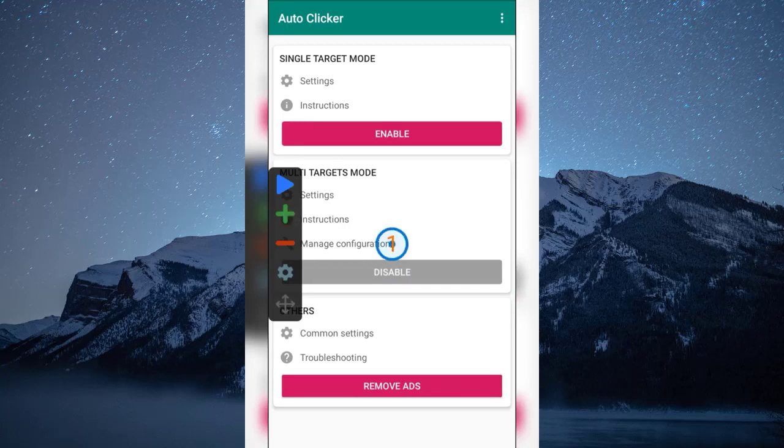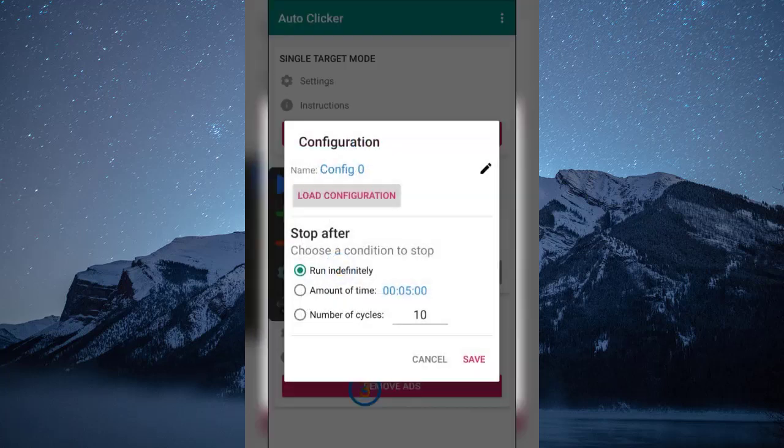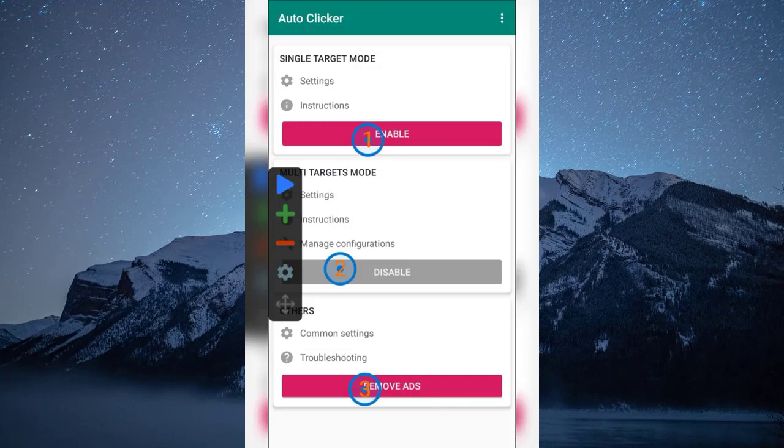I made 3 buttons. Now if I click on the play button, one click after another will be done. First, the button will be clicked at 1, then at 2, then at 3. You can create different configurations by clicking on this gear icon. There are 3 options: run indefinitely, amount of time, and number of cycles. You can do personal settings from here and you can save this.